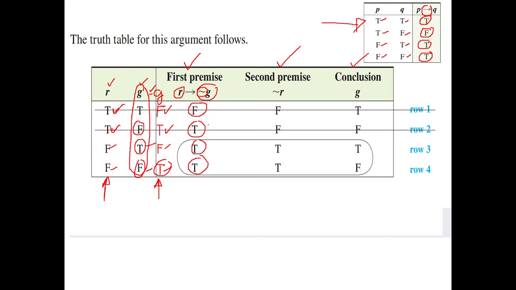Now, the second premise, not R. Meaning the truth values of R are reversed: true becomes false, and false becomes true. That is our second premise. The conclusion, G, we just copy: true, false, true, false.